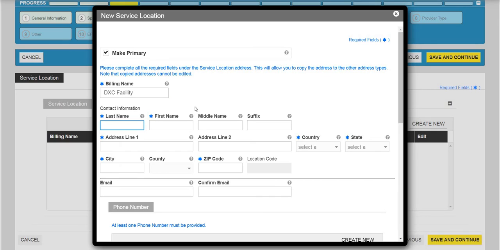Under that, you're going to give us contact information specifically for this service location. So this contact information may be different than the contact information you gave in the first page because that contact information was for this application. This contact information that we're asking you for is regarding your specific service location.